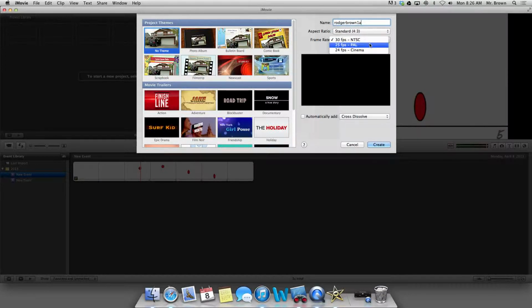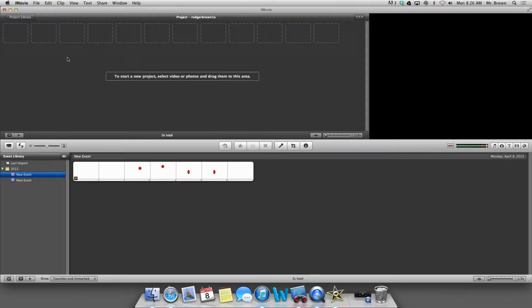Frame rate is 30 frames per second. I drop down and choose 24 frames per second because most of Flash uses 24 frames per second as its timeline. If you use 12 frames per second, when you go to drag your video in, it'll say the source clip doesn't match the project settings, and you can automatically change the project settings to match the source clip. So you go ahead and hit create, and all that gives me is a blank project right here.